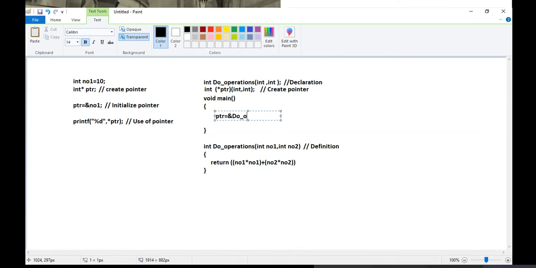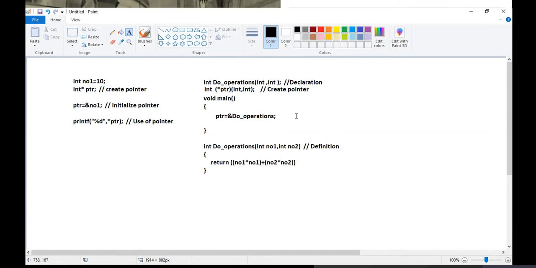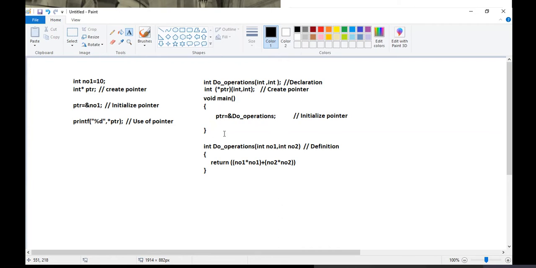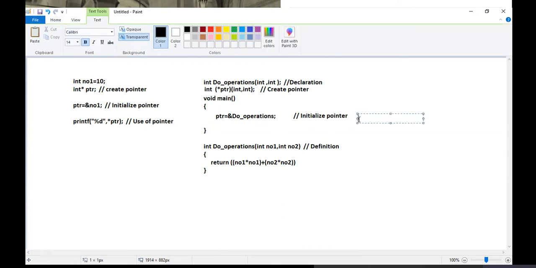See, this is straightforward. So this is the initialization of the pointer. And then we'll start using this pointer.